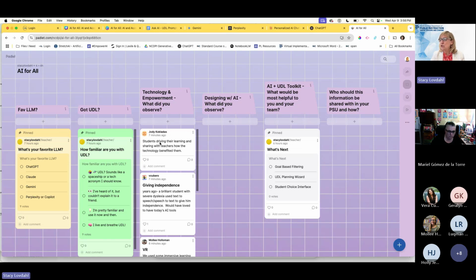So Jody says that students were driving their own learning, sharing with teachers and their technology. I see Vera's typing in the chat. We have Geraldine saying it definitely pulled out the same headings and a lot of the same ideas. So definitely aligned with the main UDL headings. So we know AI knows the UDL framework for sure.